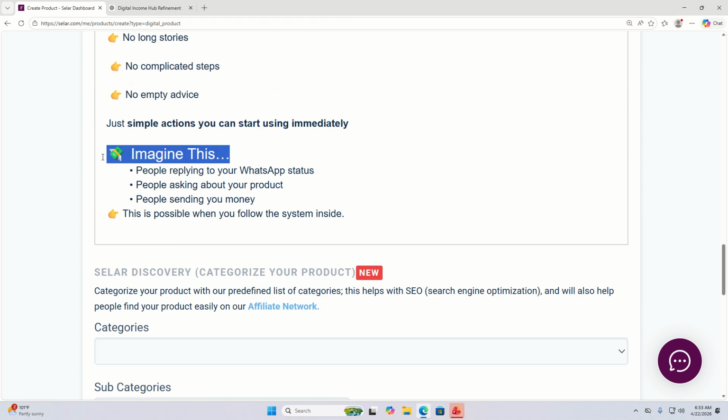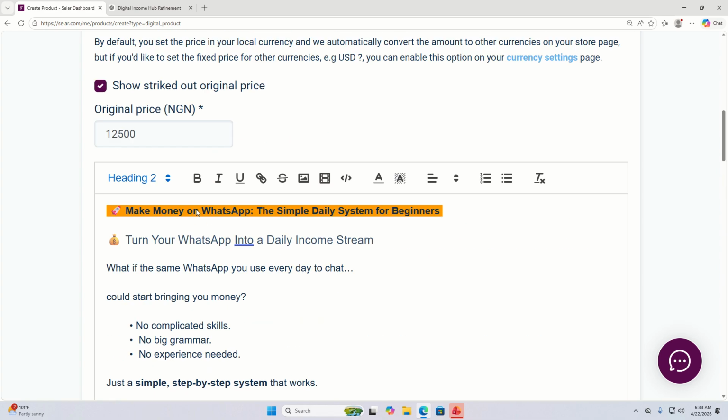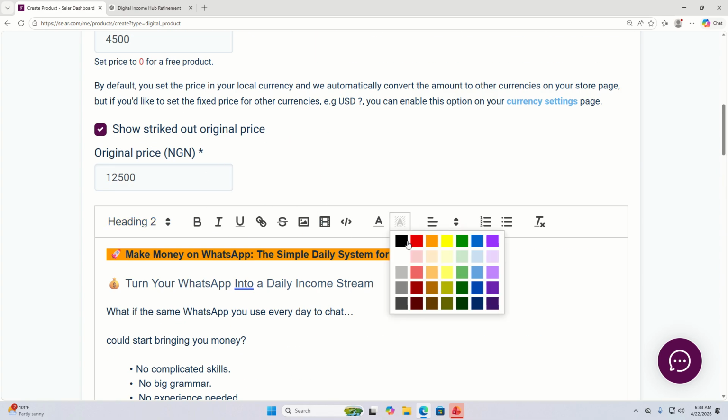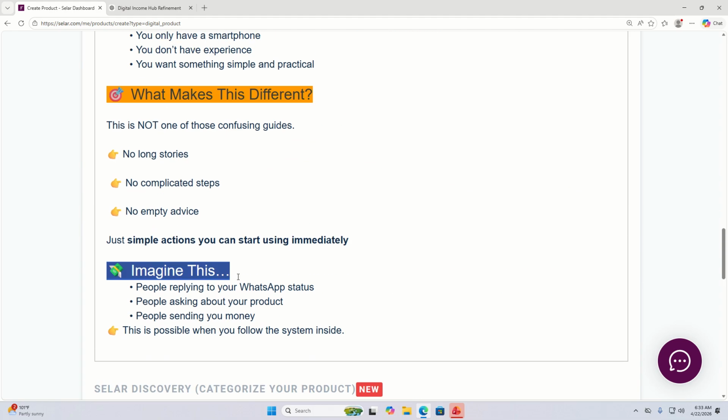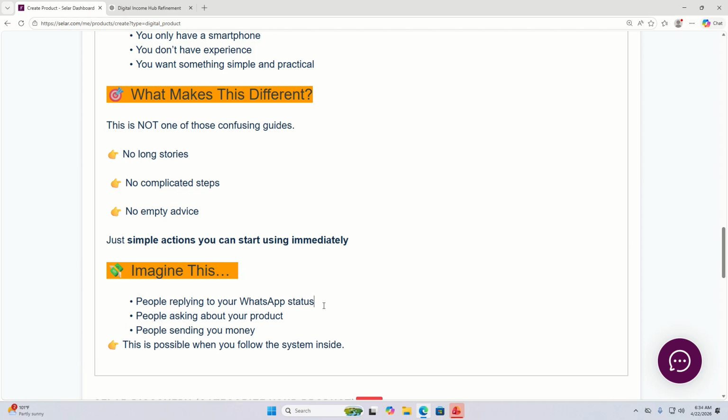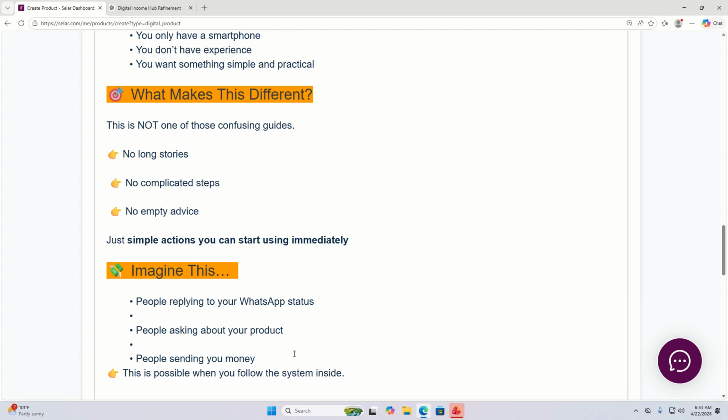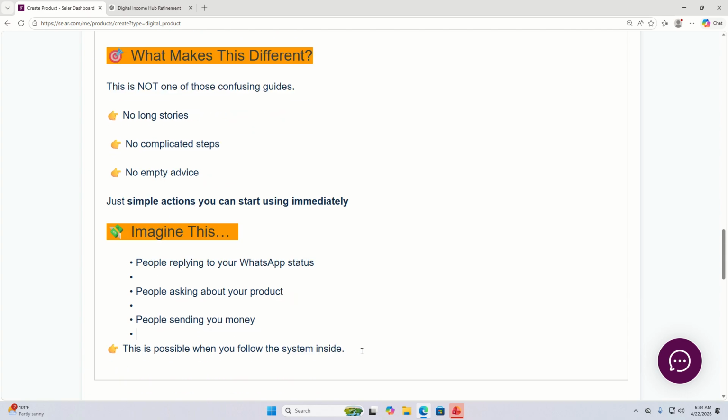Now this is another heading, and we're going to change this background color to our uniform background color on the heading. So add space. We're going to add space. Okay.